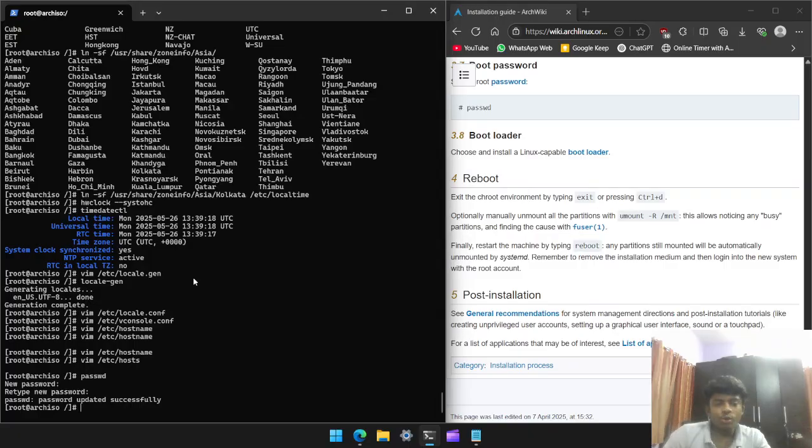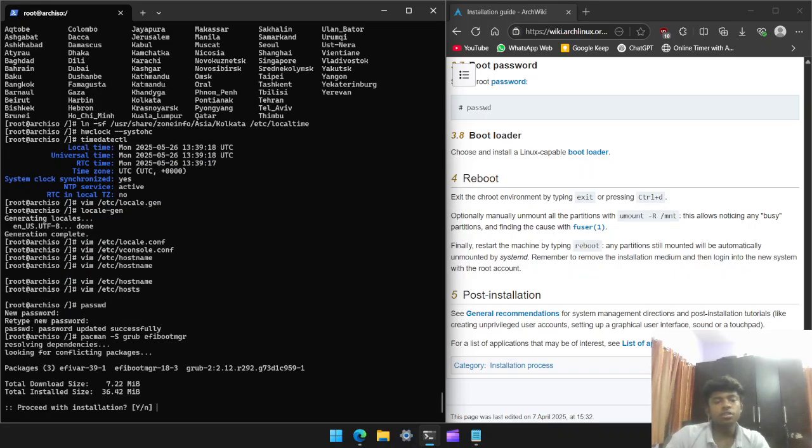Now that we have set our root password, we will install our bootloader. Bootloader basically is the thing that takes your kernel and all your boot files, makes a nice soup out of it, and boots your system. That's what a bootloader does basically. You can install our bootloader here. pacman -S. Oh yeah, just so you know, pacman is the package manager of Arch Linux. That's how you install software using pacman. So pacman -S grub efibootmgr. We need these two packages.